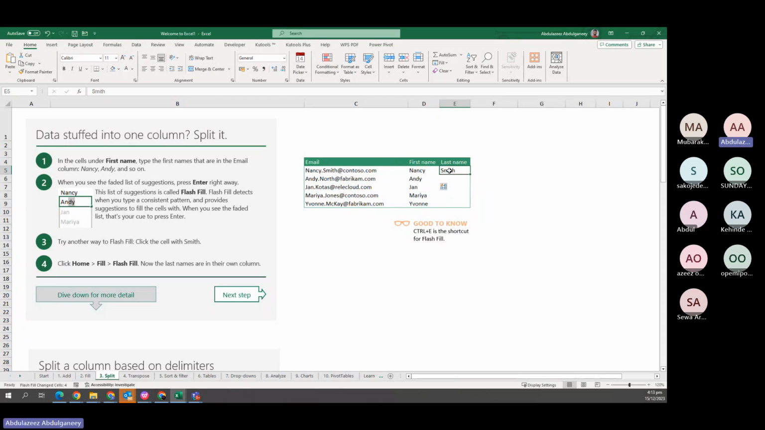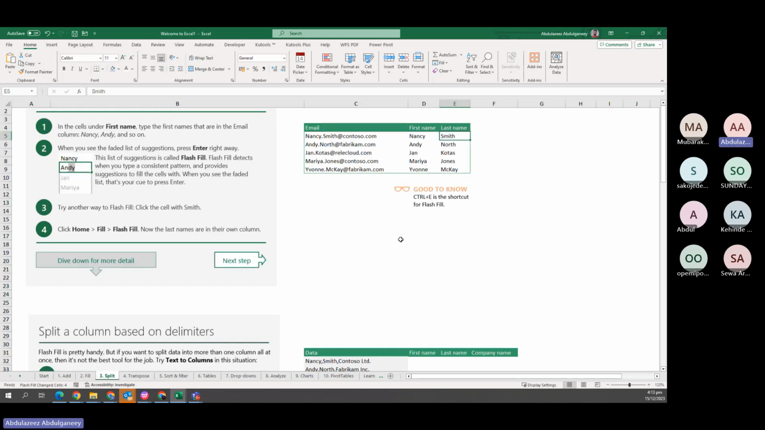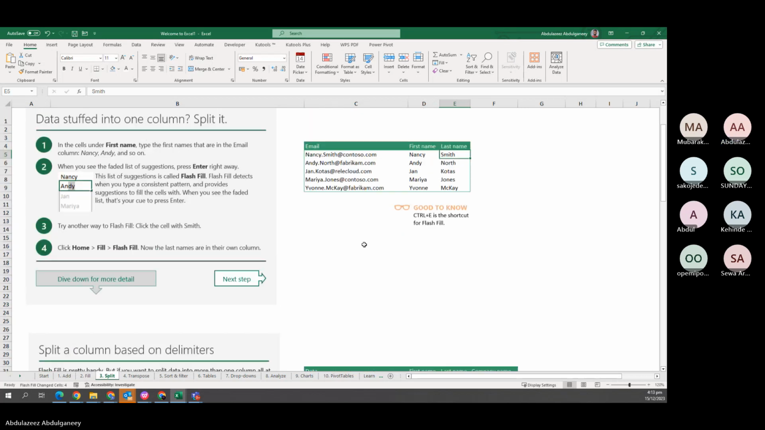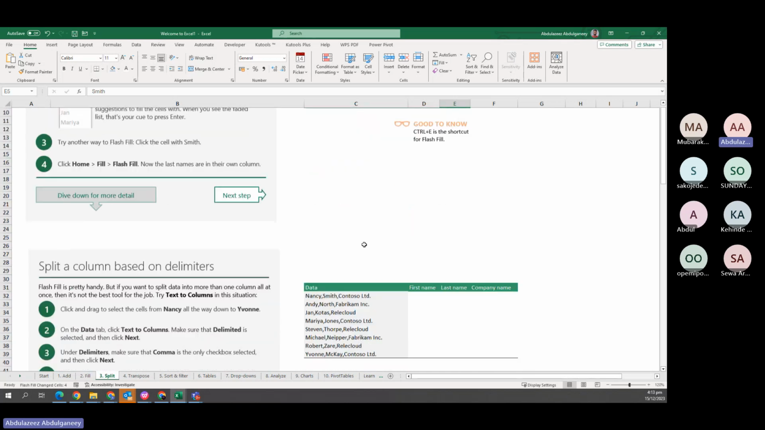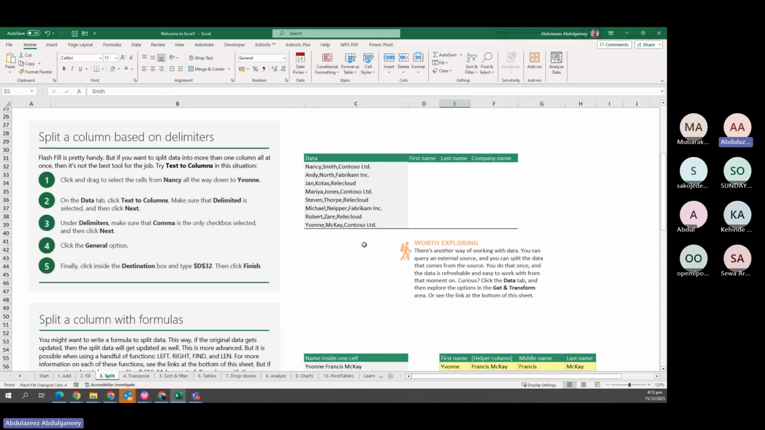On your home tab, you go to your fill. Under the fill, you have your flash fill. The moment you click on your flash fill, you are meant to have the list of the last names. Do we understand? And you can also use your flash fill just for a one-time operation. So now, going to the next.